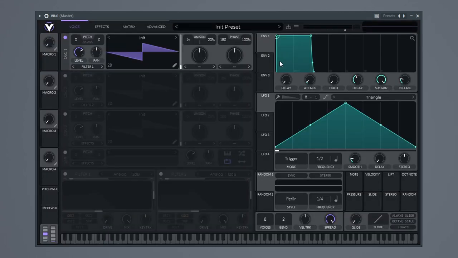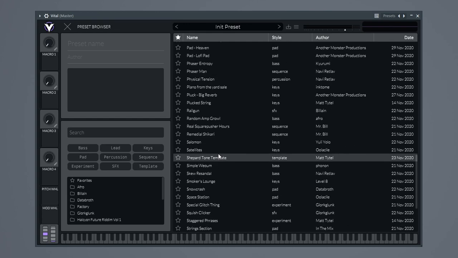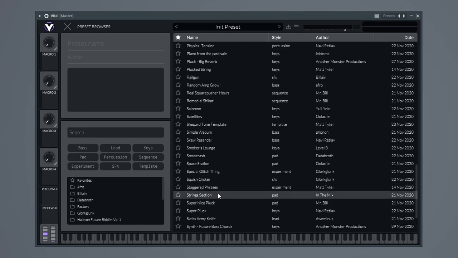Now, the first thing that you're probably gonna wanna do when you get the synth loaded up is click here where it says init preset, and this is gonna open up our separate preset tab, where you can scroll through all the different presets that you have access to.